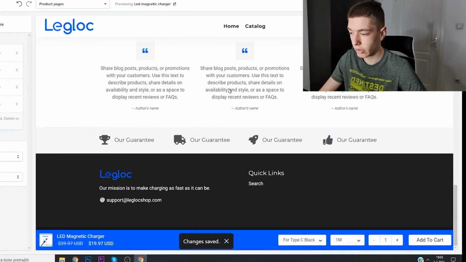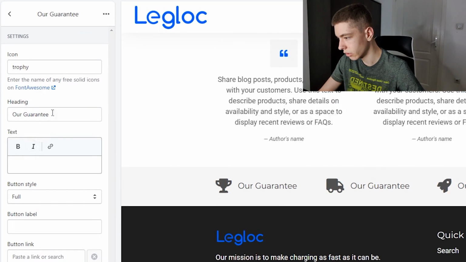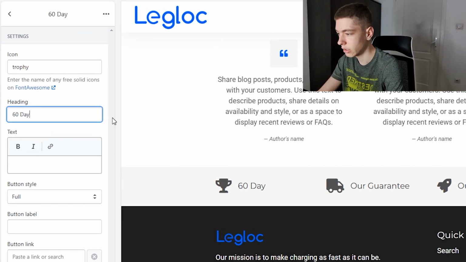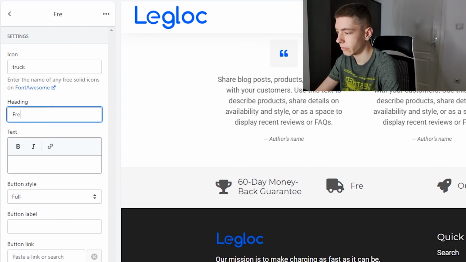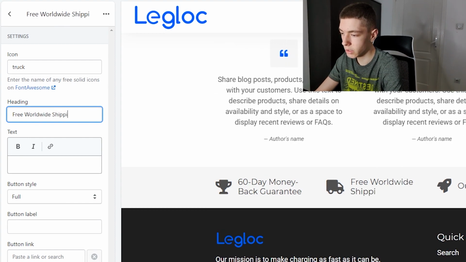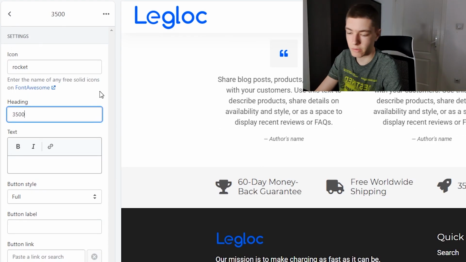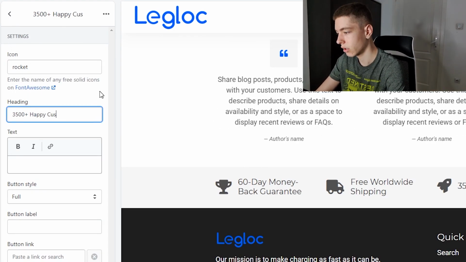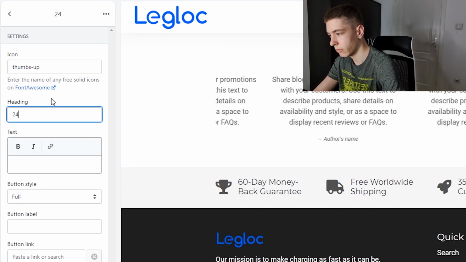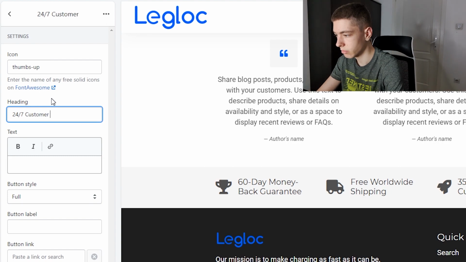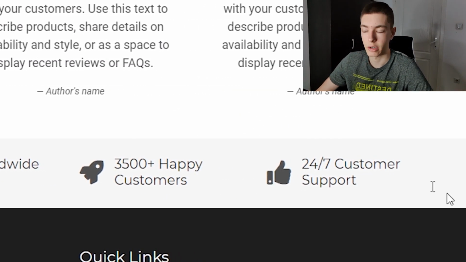So on Beautify we also have these guarantees right here. It doesn't really matter what you put, like you can have a 60-day money back guarantee. Here you can have free worldwide shipping, or just worldwide shipping if you're charging for it. 3,500 plus happy customers, and then here you can put 24/7 customer support, and there you go. This is it. You don't have to do anything crazy with these.